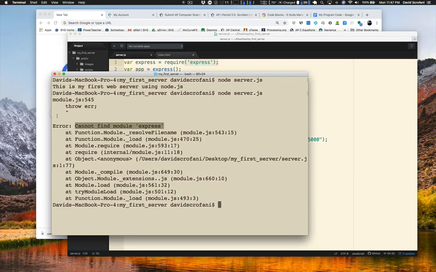So I'm going to come back here and run something called the Node Package Manager, npm for short. I'm going to type npm install express. That's all you have to do. It's looking for Express, so I'm going to type in npm install express. All right, and I'm going to hit return, and I'm just going to sit back and watch the magic.